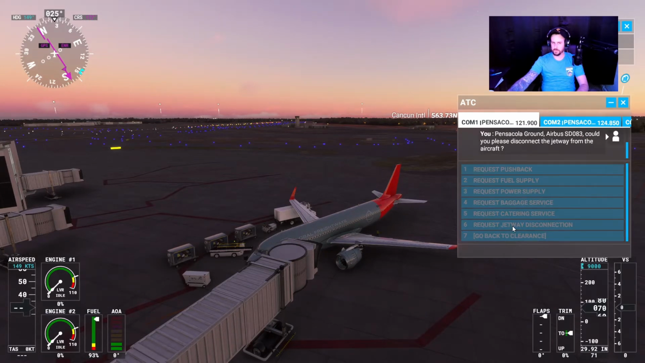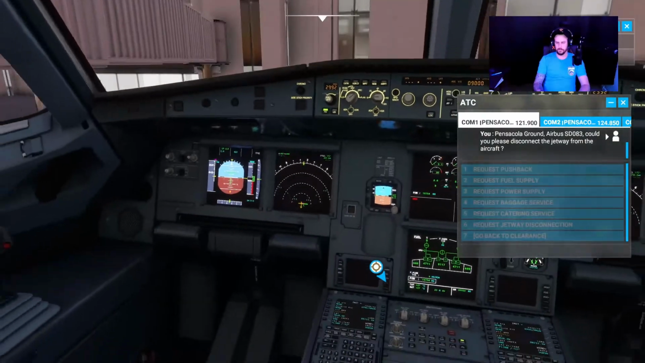Pensacola ground, Airbus Sierra Delta 083. Could you please disconnect the jetway from the aircraft?